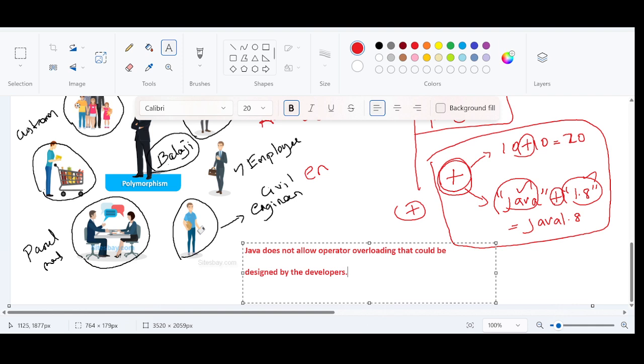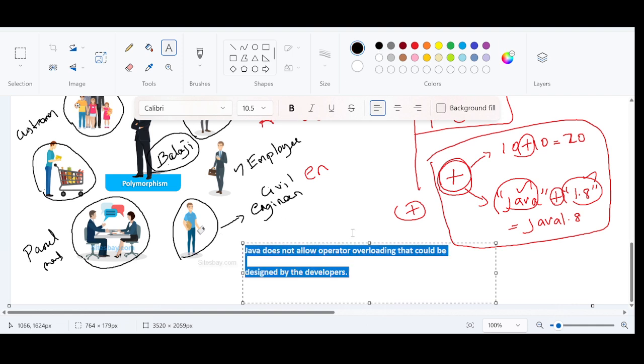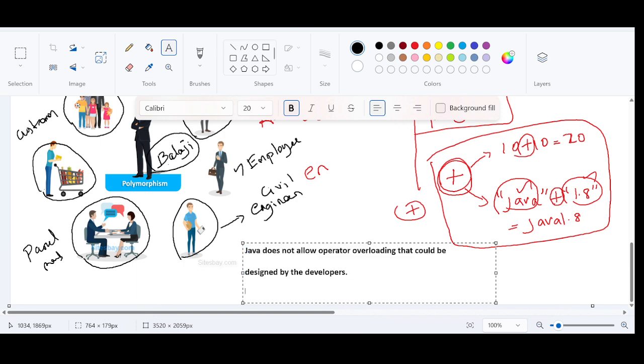So what does it mean really? As a developer, we do not have any option to design an operator overloading. We cannot design, for example, if you have a plus operator, any additional behavior for this plus operator. Internally, Java has designed the plus operator in such a way that it can perform addition as well as concatenation.